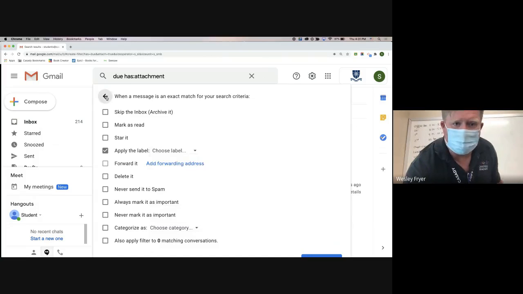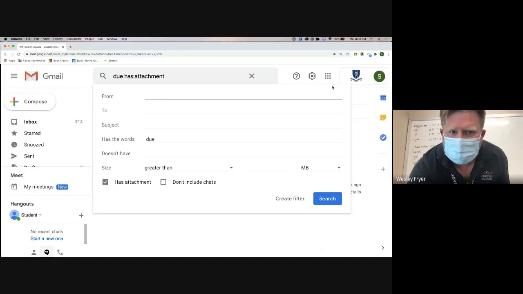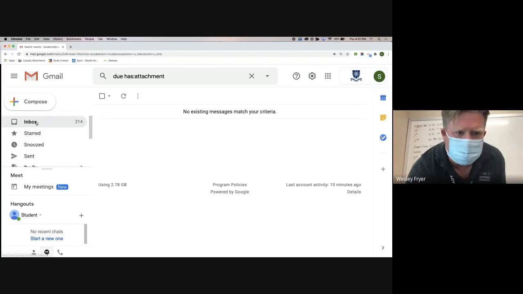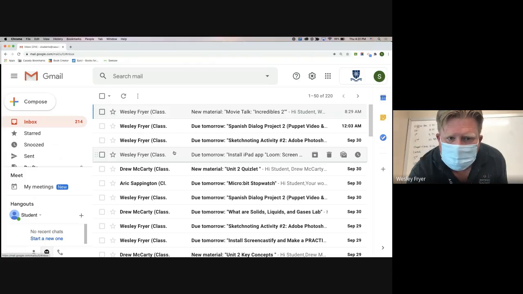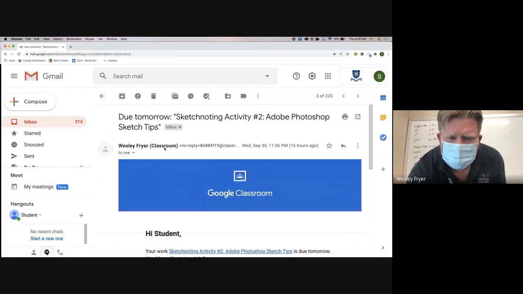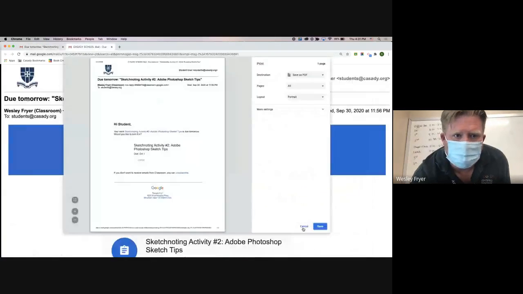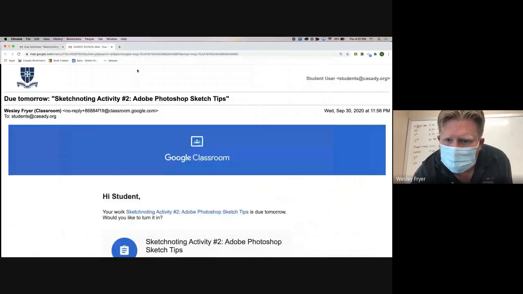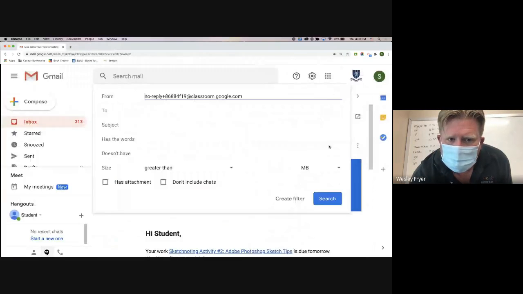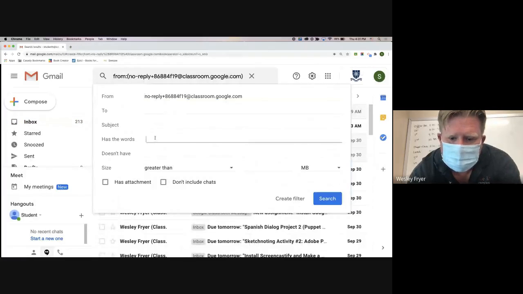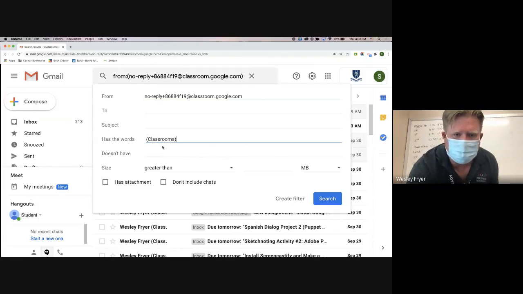Actually, maybe I'm going to do that. So I'm going to click back, and I need to look at the messages to see what it says in here. So it says Wesley Fryer Classroom. I'm going to say the word classroom because all these messages from Google have parentheses, classroom. We'll see if this works when I click create filter.